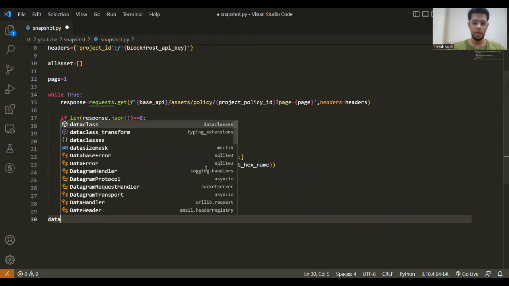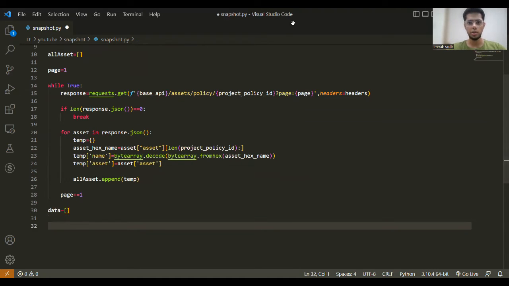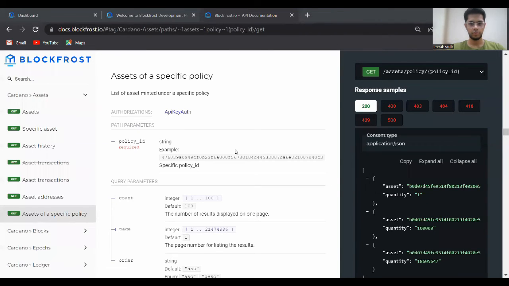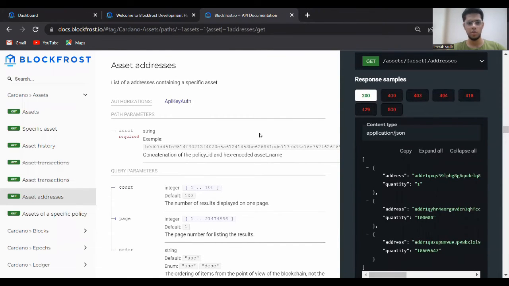Once you're through with that, you need to make another array called data. And now what you'll do is, okay, so I'll show you the API again. Now what you're trying to do is you already have the list of all the assets which belong to a particular policy ID. Now what you need to do is you need to get the addresses in which that particular asset belongs. So if it is an NFT project, it is going to be just one address because it is unique. So I'll be coding it according to an NFT project. But if it is something else, then you can just change the code a little, and that should work for you.